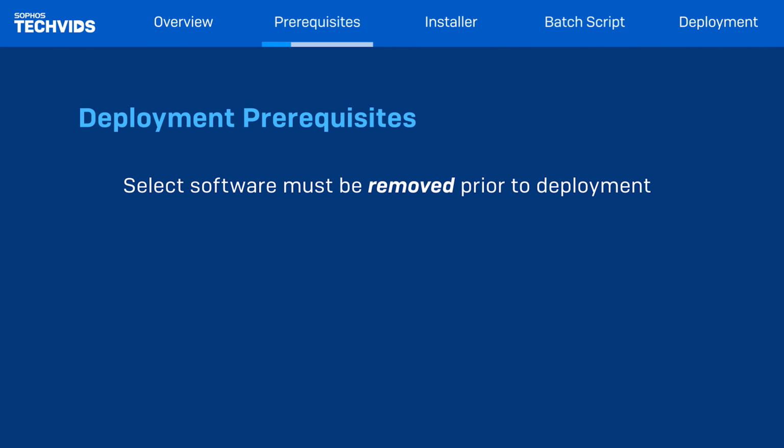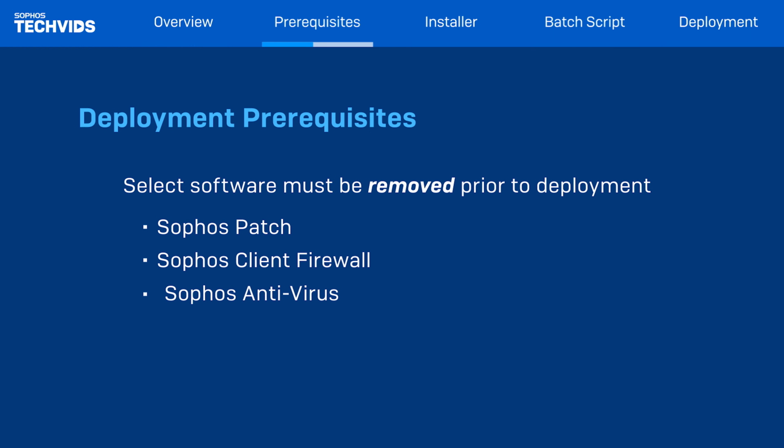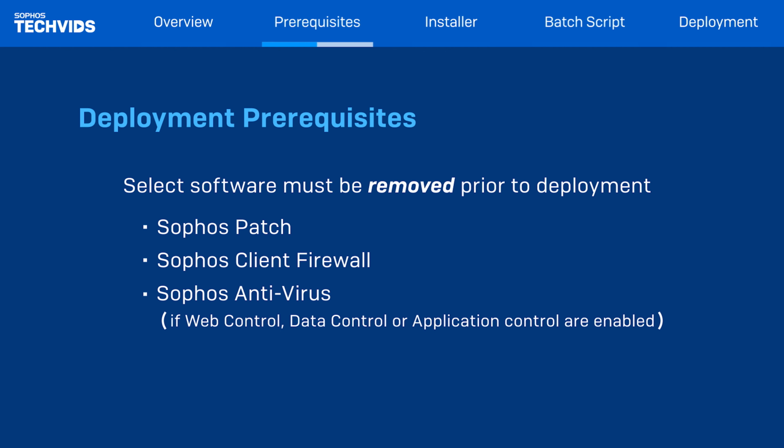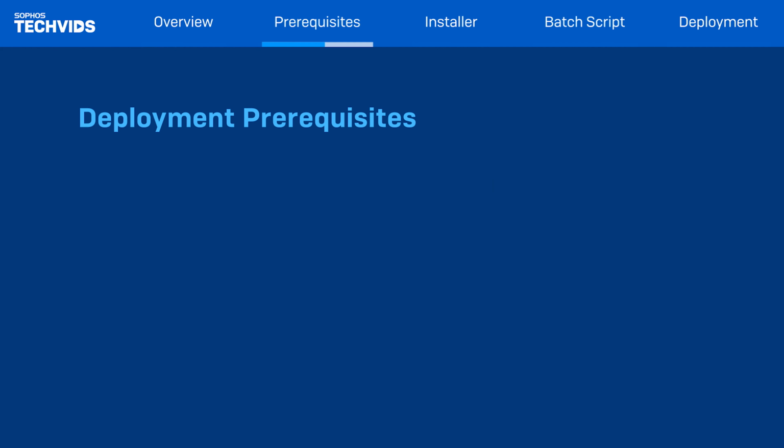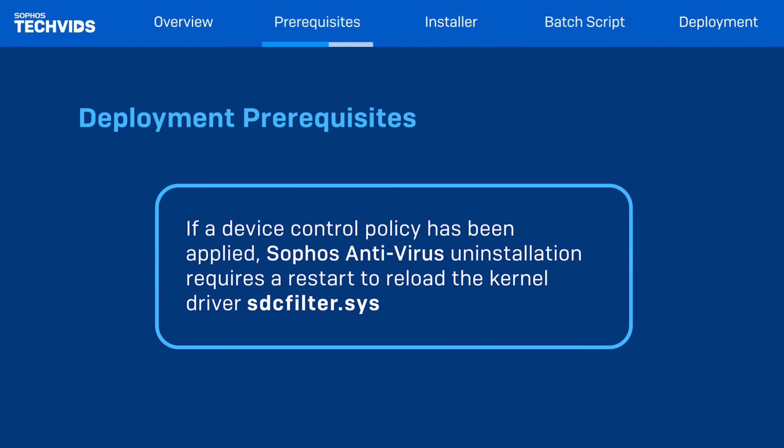And before installation, there are a few software packages that must not be installed on the endpoints or else the installation will fail. This includes Sophos Patch, Sophos Client Firewall, and Sophos Antivirus if web control, data control, or application control has been enabled on the computers. If a device control policy has been applied to a computer, Sophos Antivirus uninstallation requires a restart to unload and reinstall the kernel driver sdcfilter.sys.